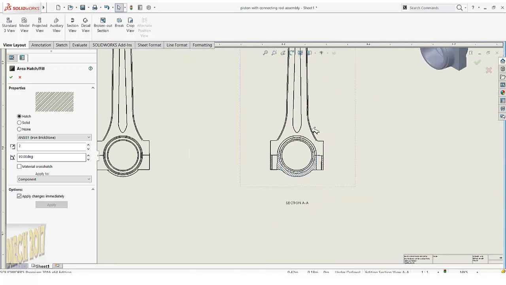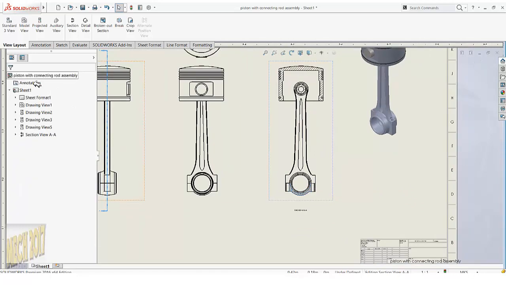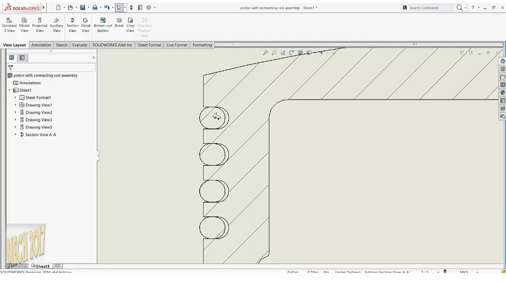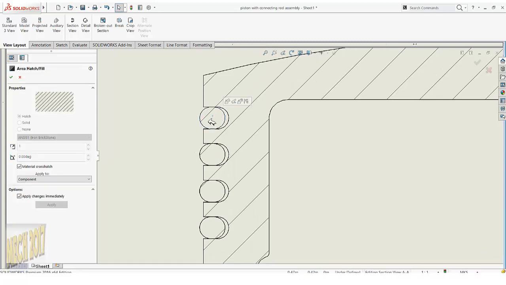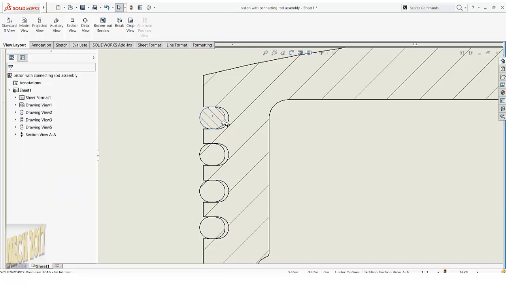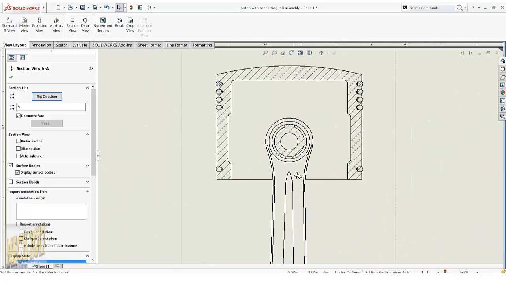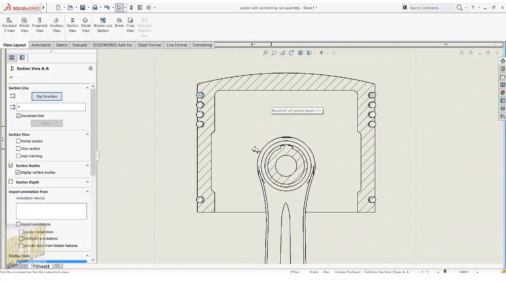So this is very useful. You can find that these lines here are very sparse, so increasing the density will be useful. Let's make it 4. Here it is. And make it 90 degrees, since they are different materials. Okay, here it is. So it's very useful to use this option.